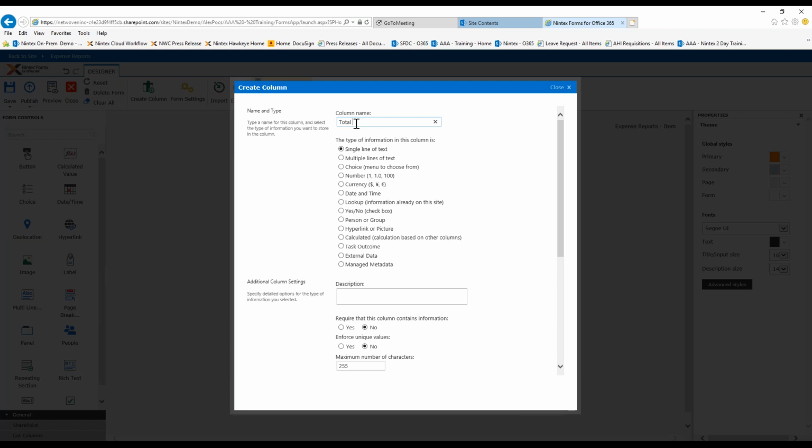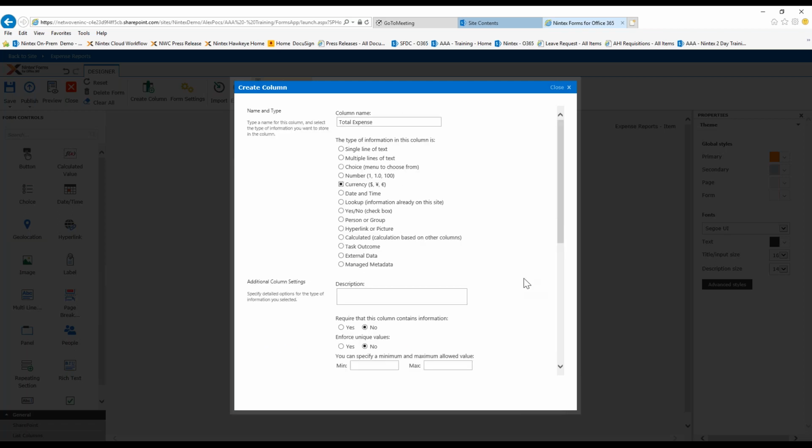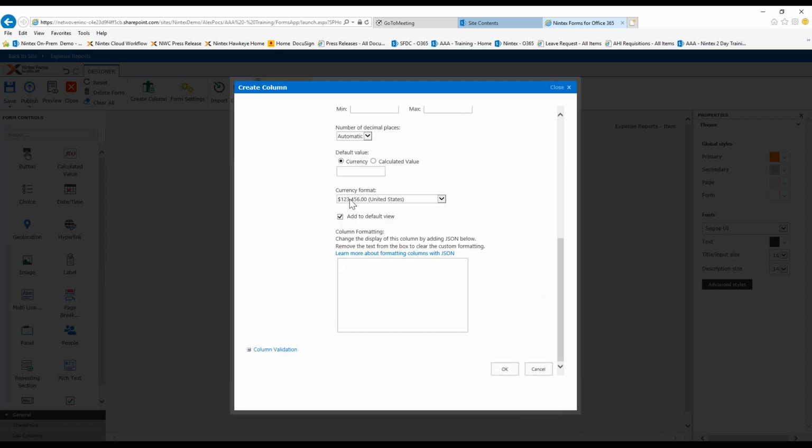I'm just going to call it total expense. And this is going to be of type currency, and I'll just go with the defaults down here. And see, currency, so we got that.